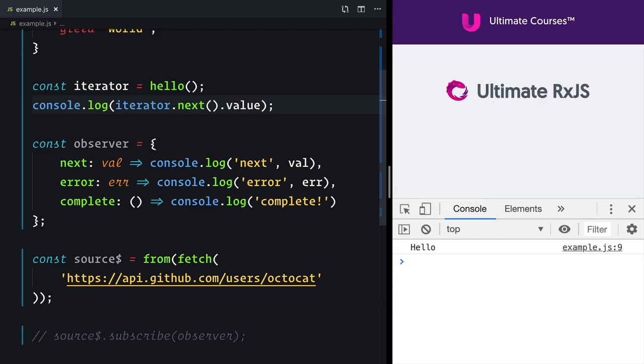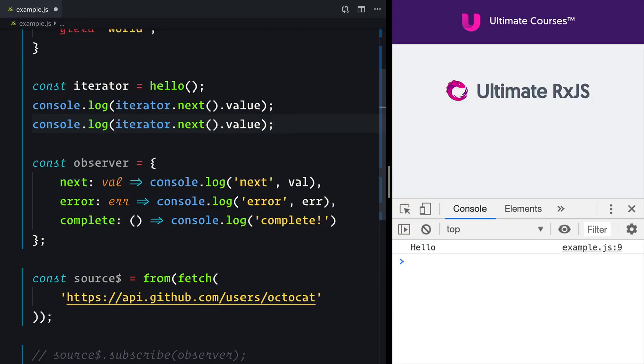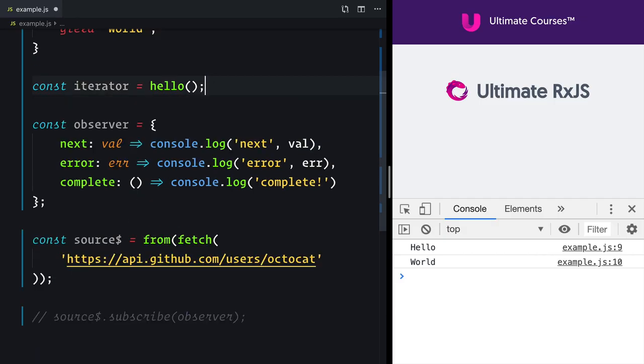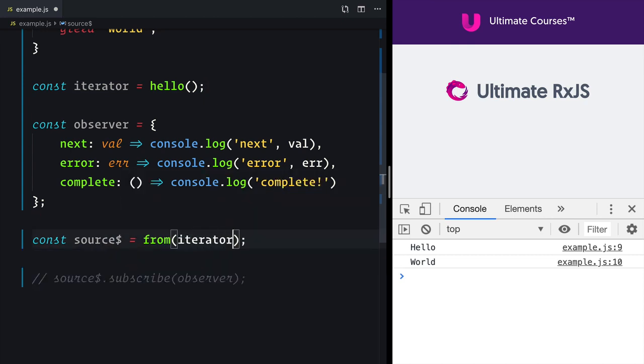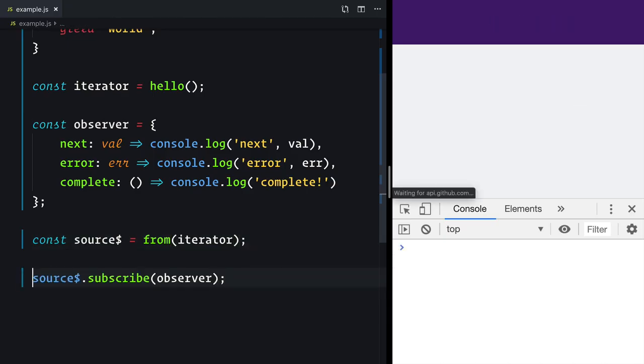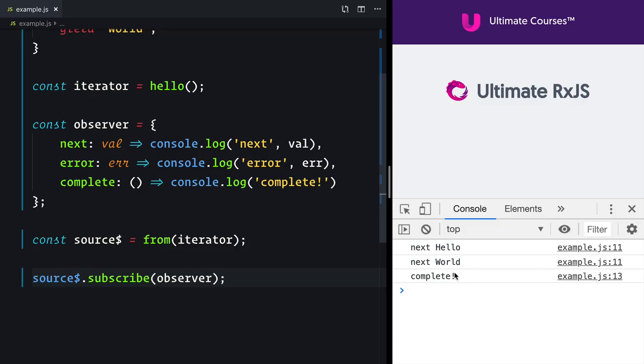When we save, we can see the word hello log to the console. If I were to copy this and log the next value, we will now see the words hello and world logged as we are pulling out both values from the iterator. So instead of logging these values to the console by calling next on the iterator, let's pass it to from and let it do the work for us. Anytime an iterator is received, from will drop it in a do-while loop, calling next on the iterator and emitting each value until there's none left before completing. So let's go ahead and uncomment our subscription, and when we refresh, we can see the observable emits every value within the iterable before completing.